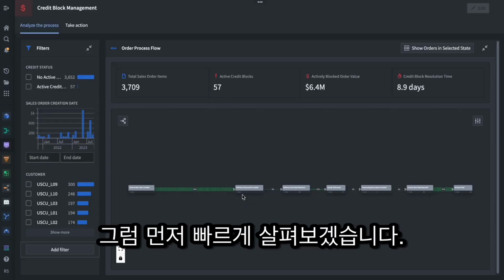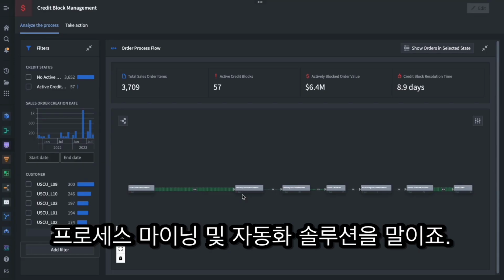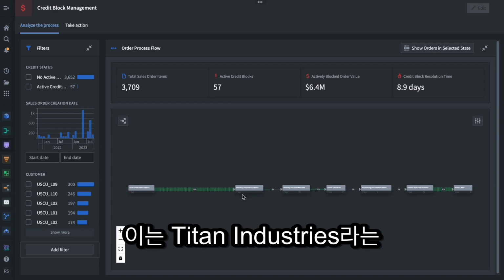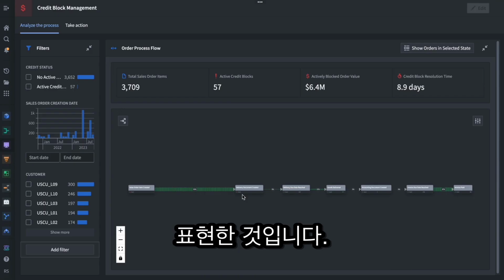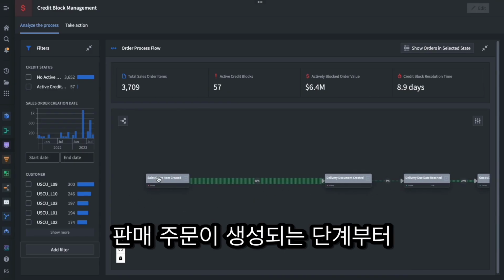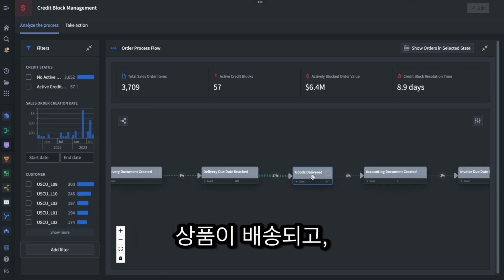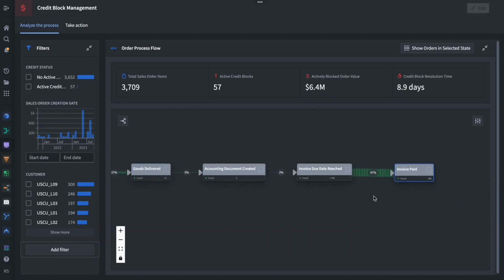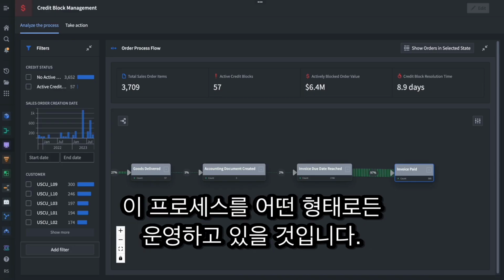Let's start by quickly taking a look at the process mining and automation solution that we'll build together by the end of this video. In this application here, we're looking at a process model of an order-to-cash process that represents the business reality of our notional company, Titan Industries. The process illustrated here basically covers all the steps from a sales order item being created, to goods being delivered, to invoices eventually being paid. Probably every single business on the planet operates this process in some form.